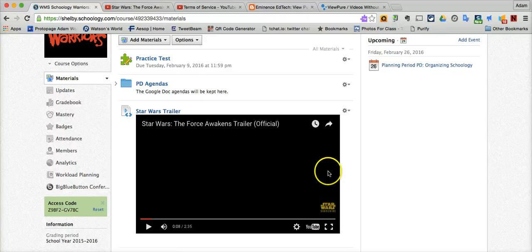Still, much cleaner interface. If you're monitoring and managing it, making sure that they should have no other tabs open but the Schoology tab, that would be a way as a teacher that you can maybe minimize that.